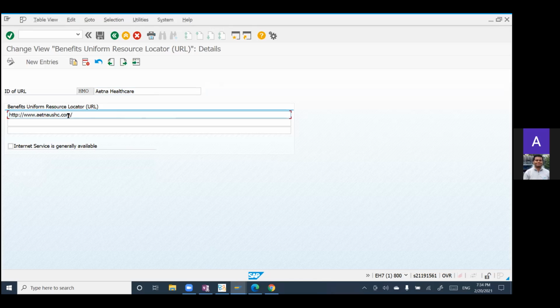So here there is a generic URL they have given, but it will be a specific URL for your company. What is the connection between here and the access for the employee? Is there some link or background job program? No, there is nothing that technical.